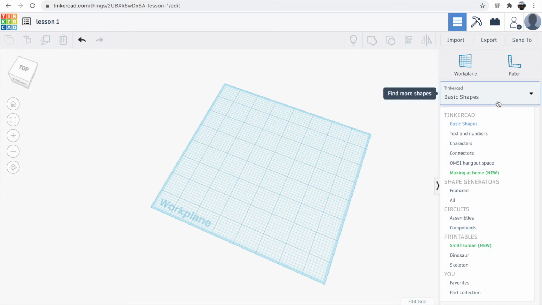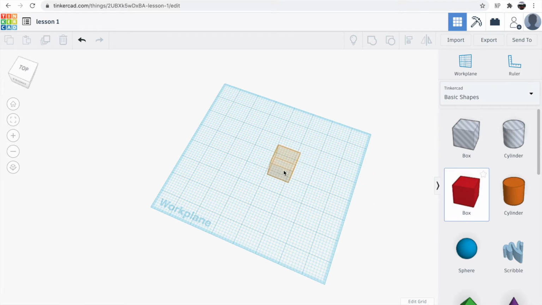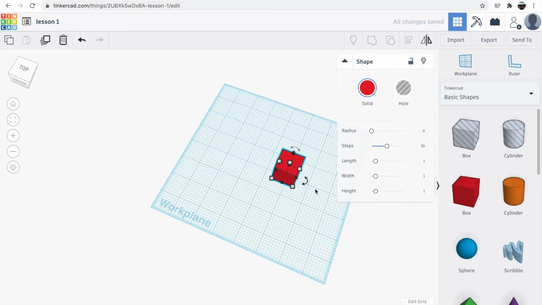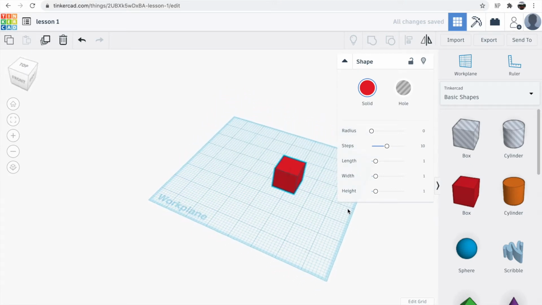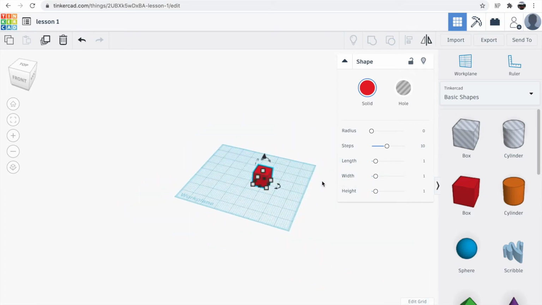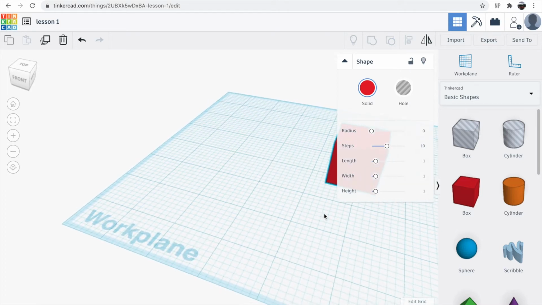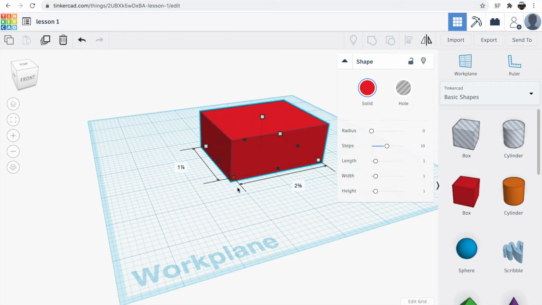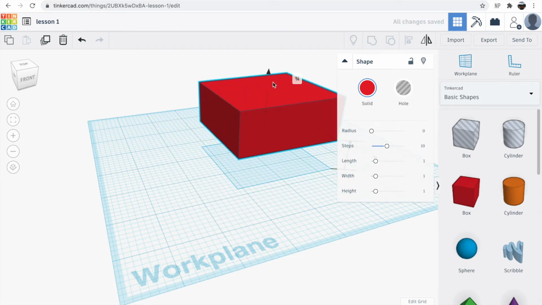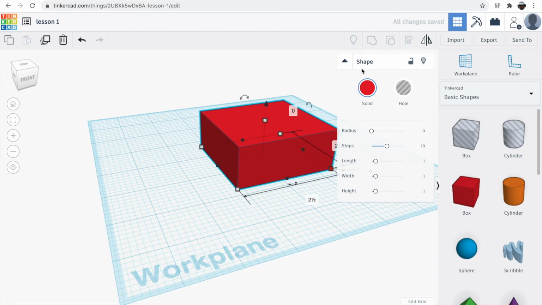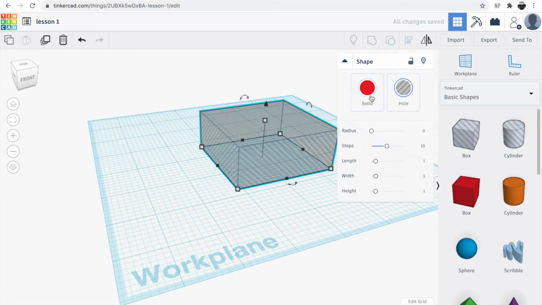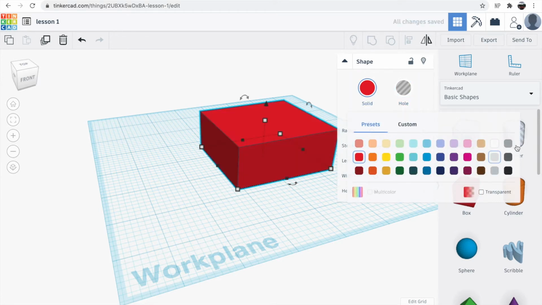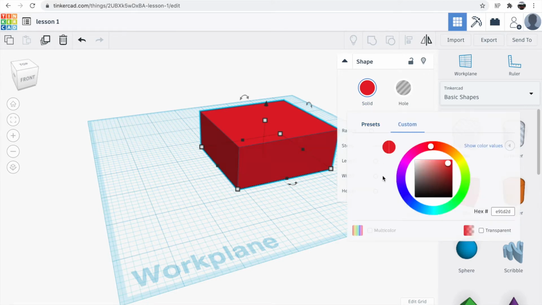So let's start with the box. To put a component onto your work plane, you could just drag it here. So this is your cube, or box. You could do a lot of things with this box. If you double click the box, you could change the dimensions and how far you want it up on your workspace. This will show up asking if you want it to be a solid box or a hole. For now, I'm going to choose solid, and you could also make your box different colors, and you could also have custom colors as well.